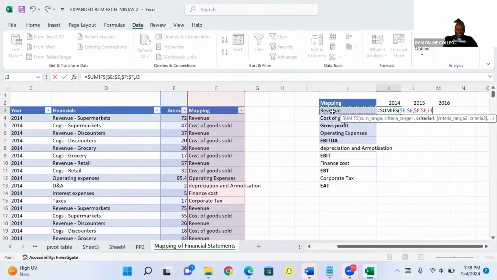So in this case here, when I go down, I'll be going to different things. But when I go to 2015, I would want this still to be revenue. 2016, this will still be revenue. So then I need to come here just after the comma, and put the dollar just before J.